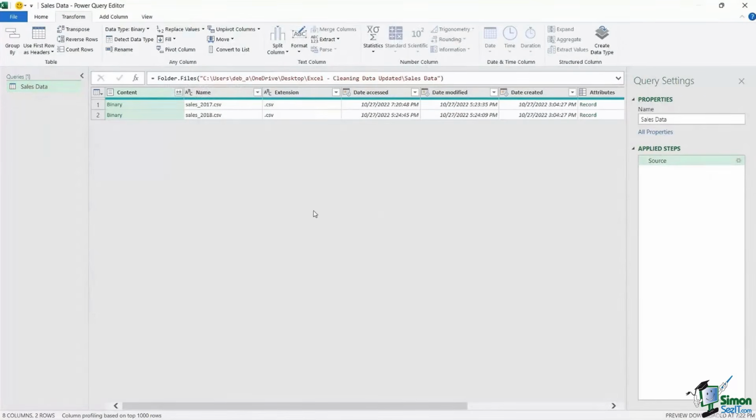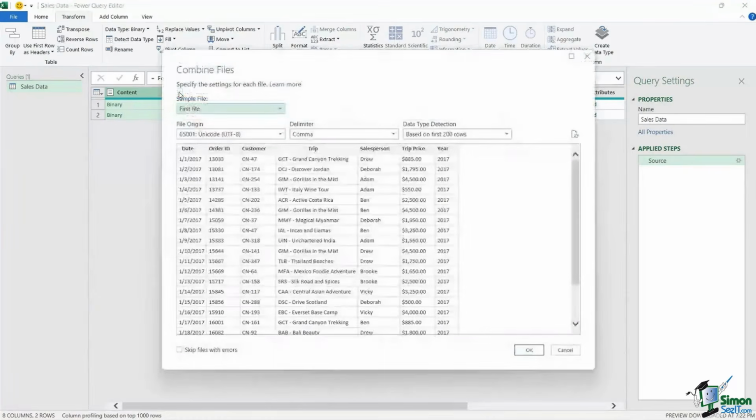Now, the first thing I want to do here is I want to take these two files, 2017 and 2018, and I want to combine them together. So I just have one big long file. Now, a quick way of doing that from here is to click these two downward arrows, which will combine both of these files into one file. And again, this can take a few seconds, but it's going to show you a preview of what this is going to look like. That looks pretty good to me.